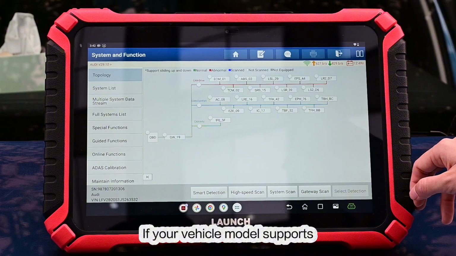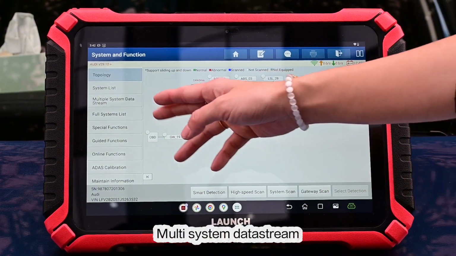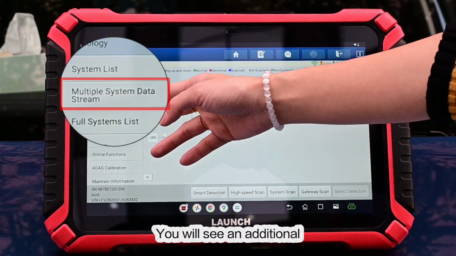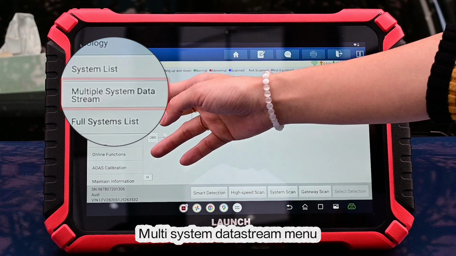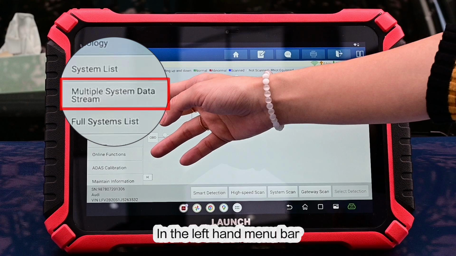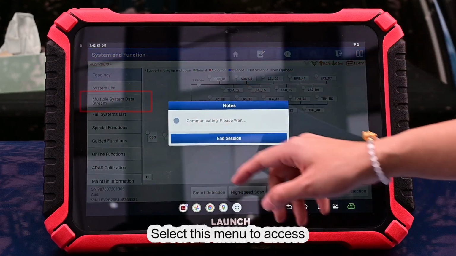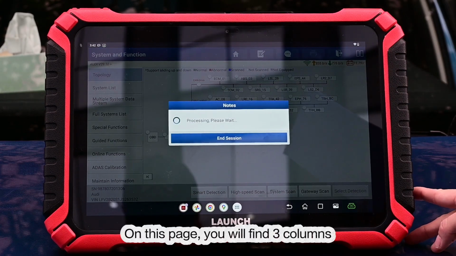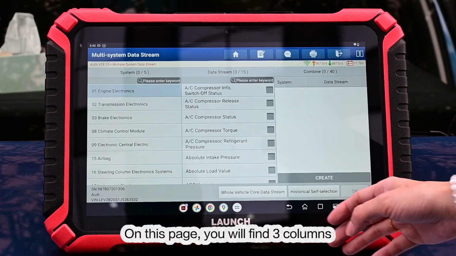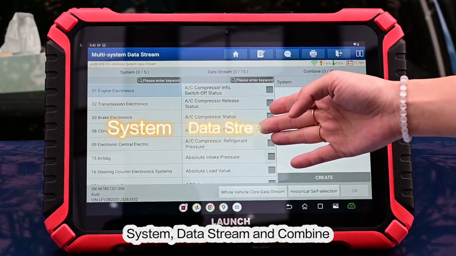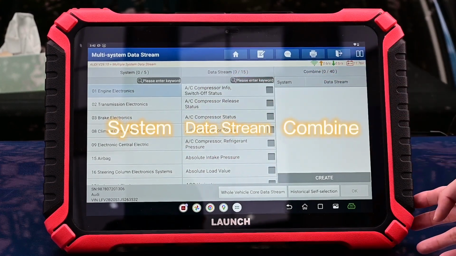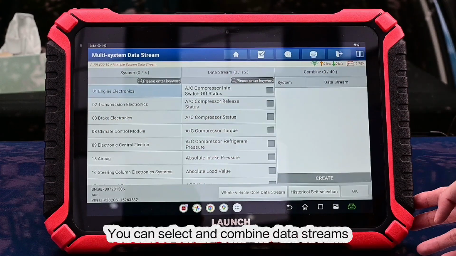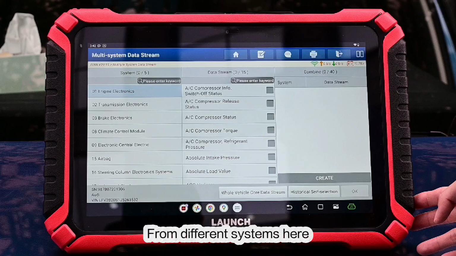If your vehicle model supports multi-system data streams, you will see an additional multi-system data stream menu in the right-hand menu bar. Select this menu to access the multi-system data stream reading page. On this page, you will find three columns: System, Data Stream, and Combine. You can select and combine data streams from different systems here.